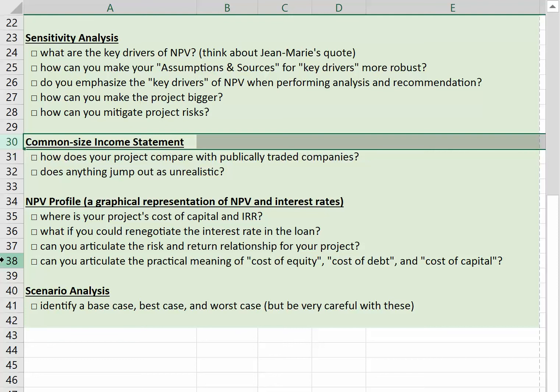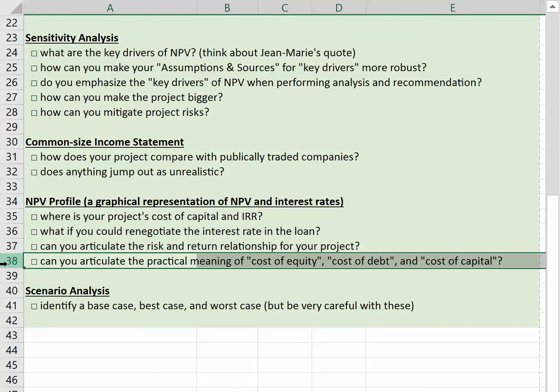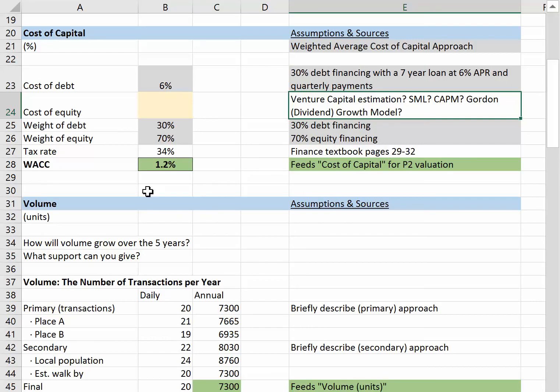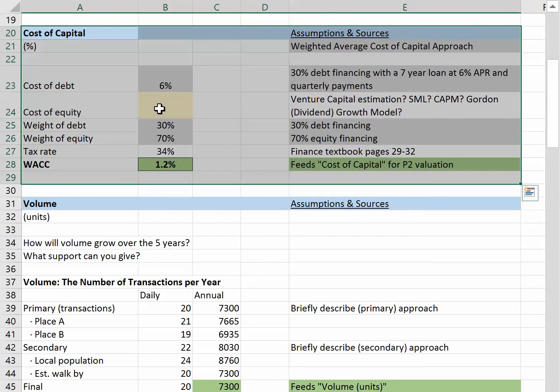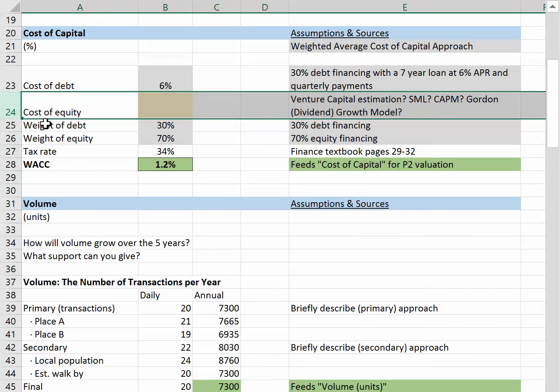And perhaps most importantly, can you articulate the practical meaning of cost of equity, cost of debt, and cost of capital? I'm going to go back to the appendix tab and show you what that question is getting at. In this section, once you fill out a cost of equity, you're going to have a weighted average cost of capital. This will be the rate by which your cash flows are discounted to the present. So, can you articulate what cost of equity means? Be ready for this question. How did you get to it?